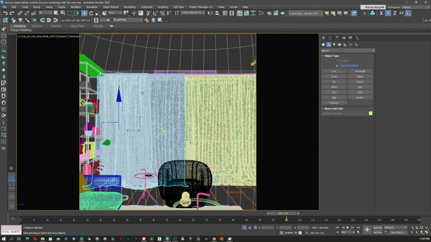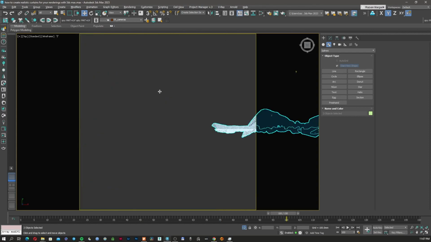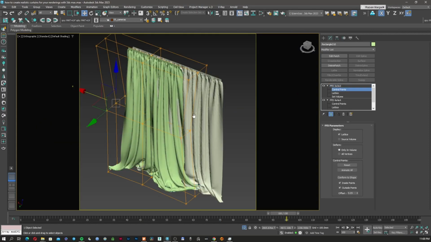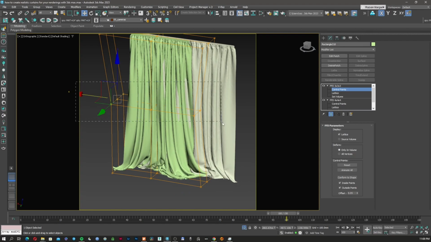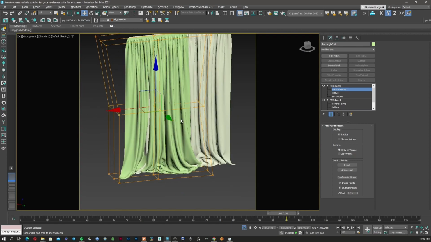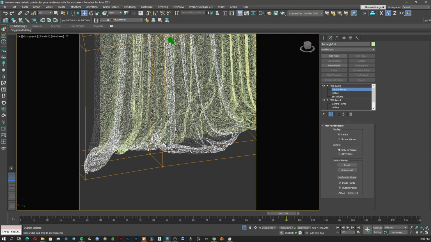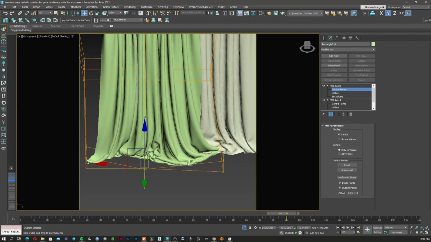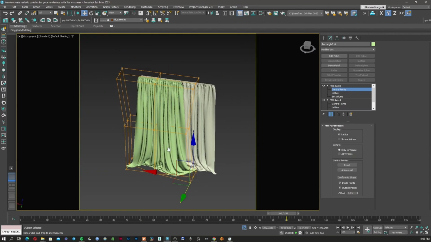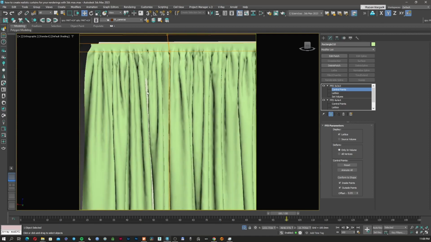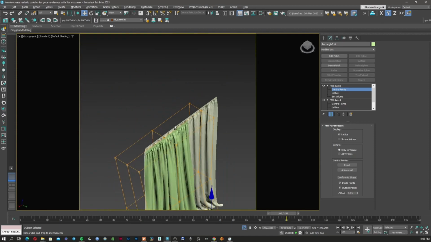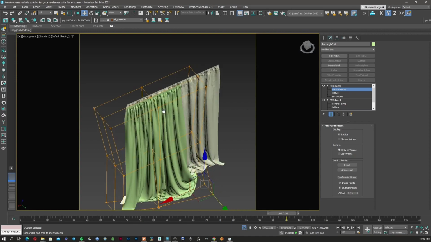As you can see, they are a little bit intersecting between each other, which is quite normal, but I will just fix everything here by moving. I think now it's okay. No, there is another small piece.